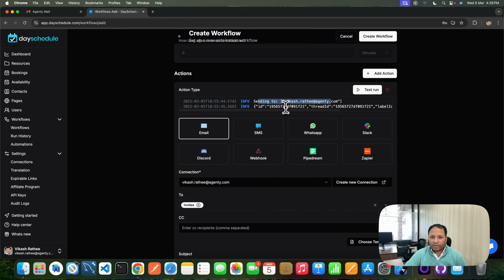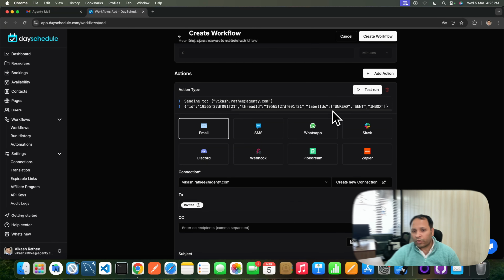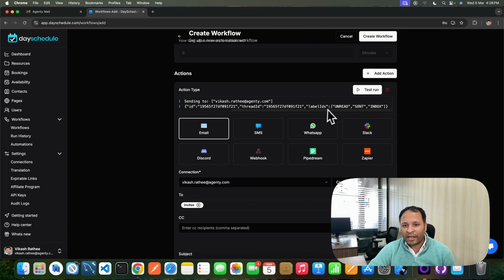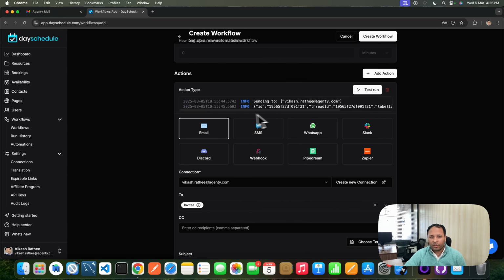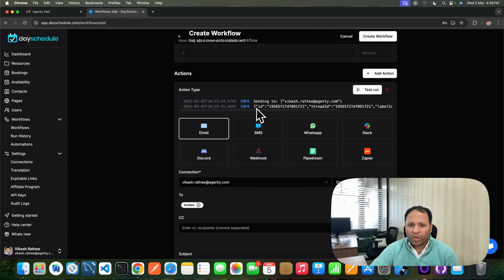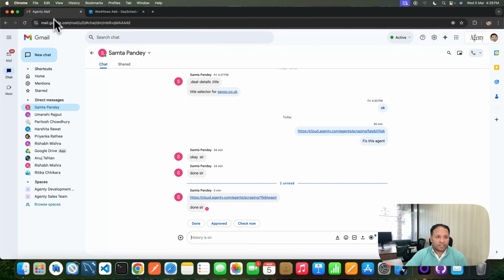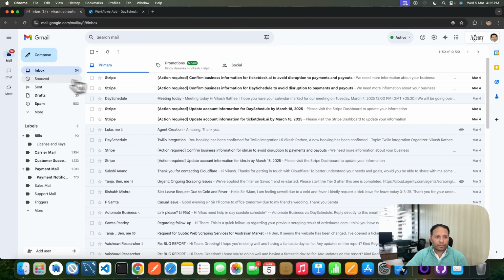It's sending to this, and it provides the details basically received from the Google API, because in the background what happens is DaySchedule sends the request to Google API, which sends this thread ID and status and labels of that particular email. If there is any error or maybe any warnings, it will appear here. If it's sent, then we can see it here in the inbox.